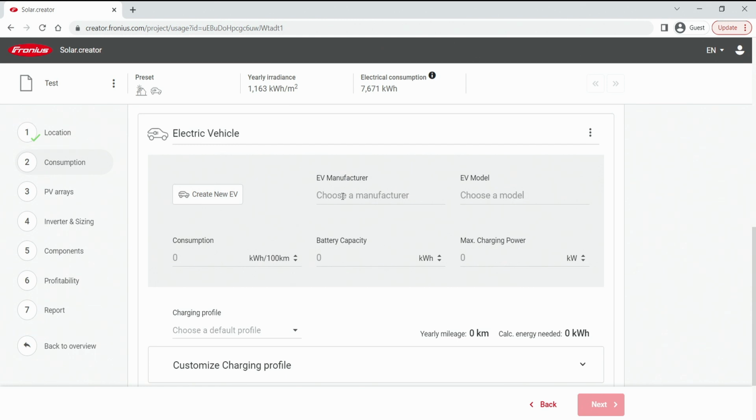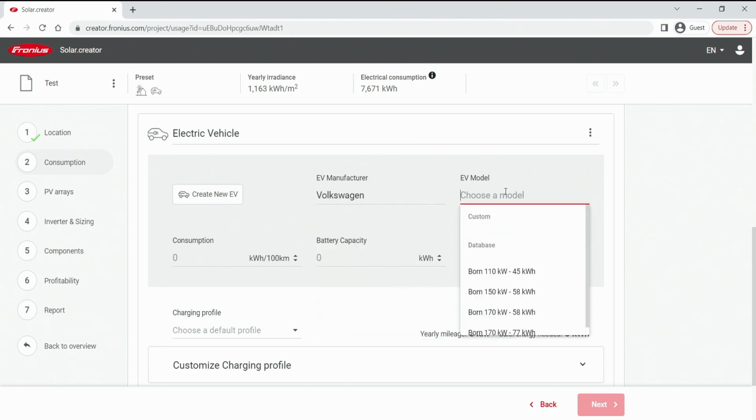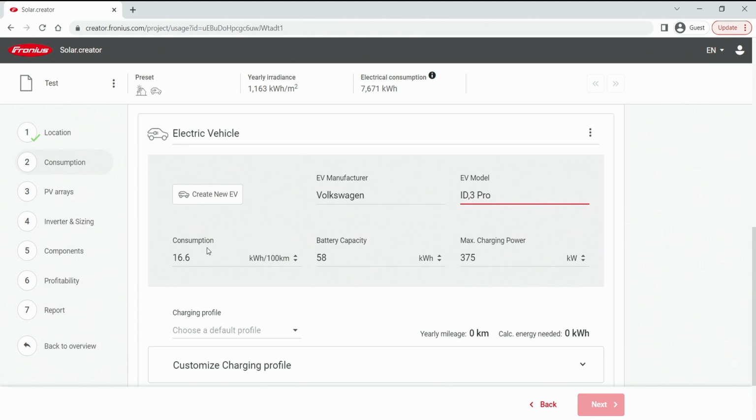Further down below, it becomes very interesting because we now can add an electric vehicle by simply choosing a manufacturer. For example, I want to add a Volkswagen ID.3. And this gives us the basic consumption values of this car, the battery capacity and the maximum charging power.